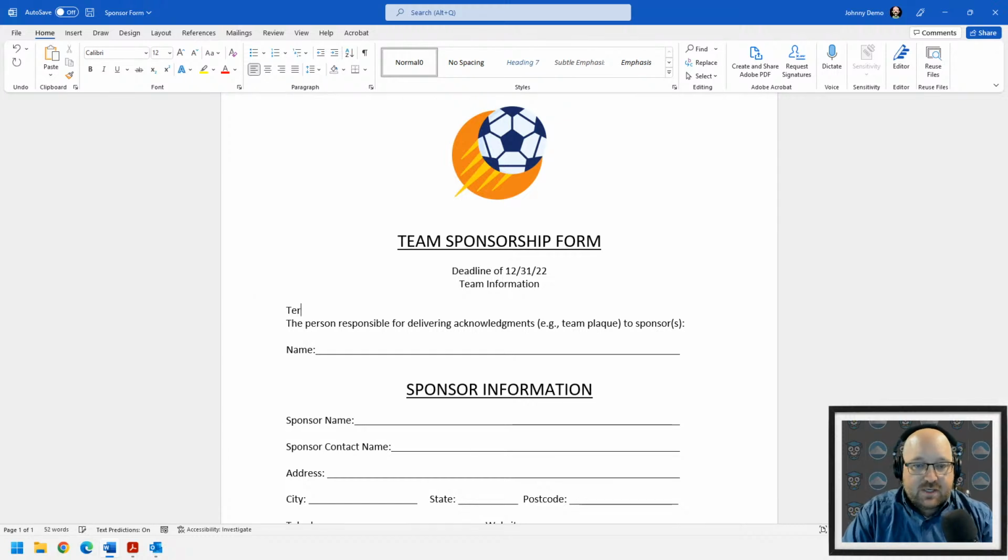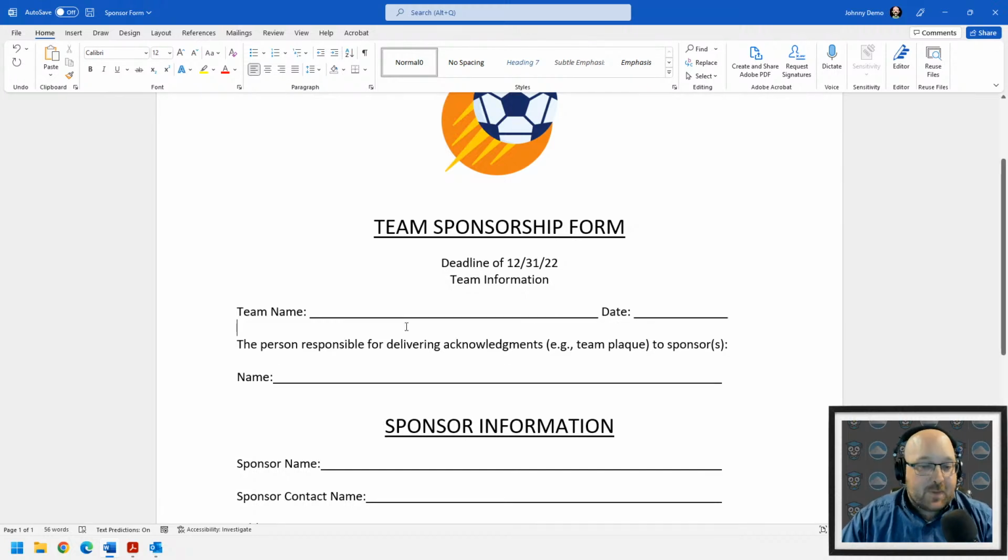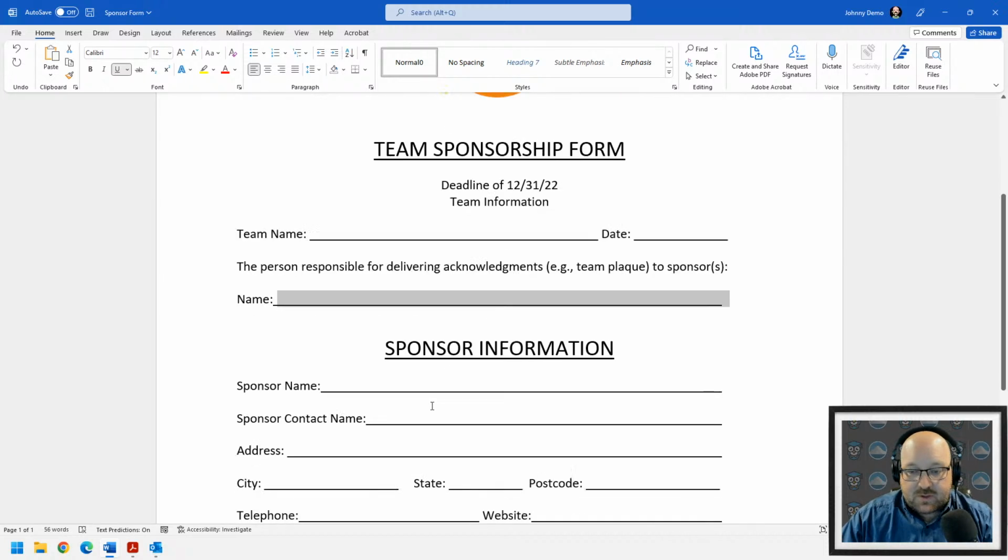You would literally type out something like team name, colon, and then you'd literally give it an underline just like this, and we might say date. Okay. And that would go ahead and create that space for us. And that's exactly how you would go about doing it for the rest of this form. Any text you wanted to add, you'd add text, but anywhere you expect people to fill out, you're going to go ahead and just put that line.